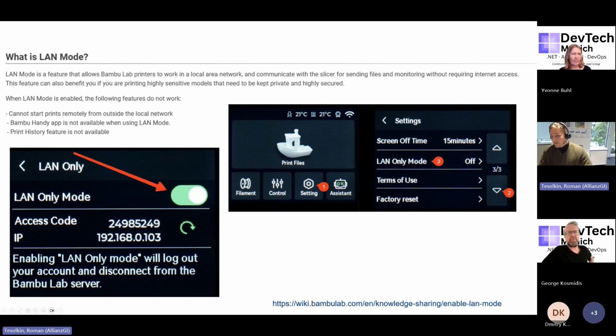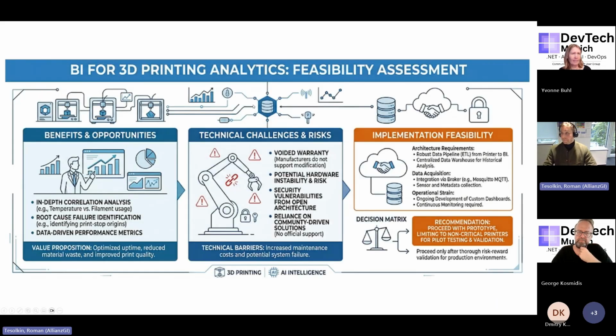But Handy, on the mobile phone, is very useful for doing the prints. That's why it would be a downside to have it disabled. Print history and all the automatic updates also are not going to happen if you enable this. But this is one of the ways to be a bit more secure, to enable this option.